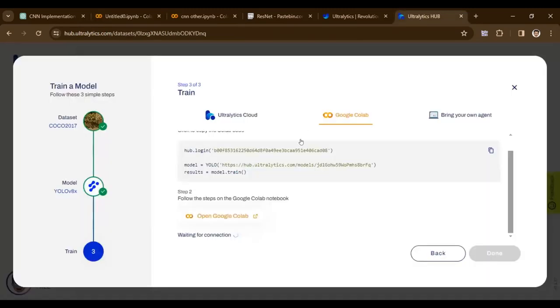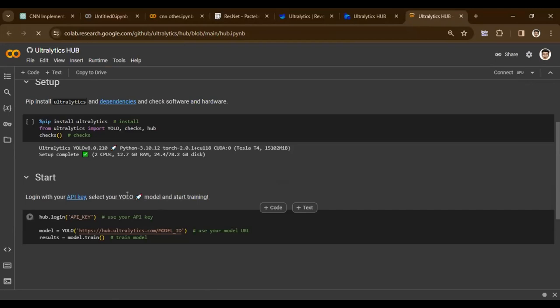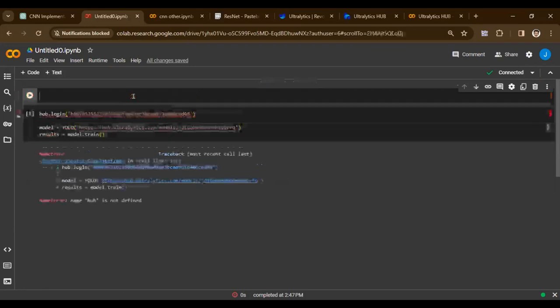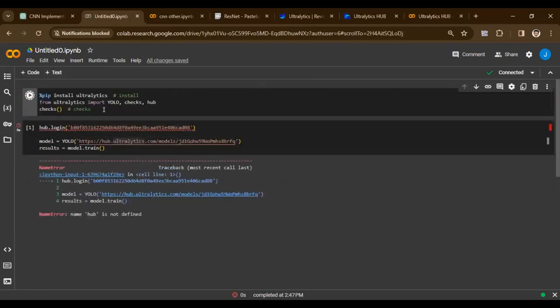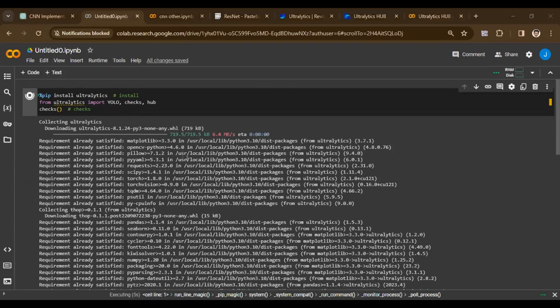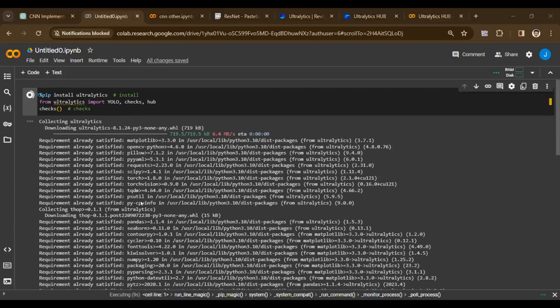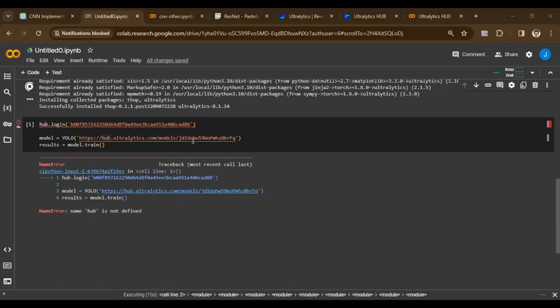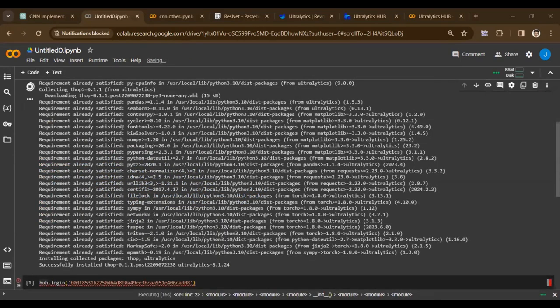I think you have to use the Open Google Colab button. See, Open Google Colab. All right, here it is. You have to run this setup first, which is this cell of code. You can copy. This one is an error. Let me paste the setup first. Let it run to import the Ultralytics libraries. See, running. It finished.